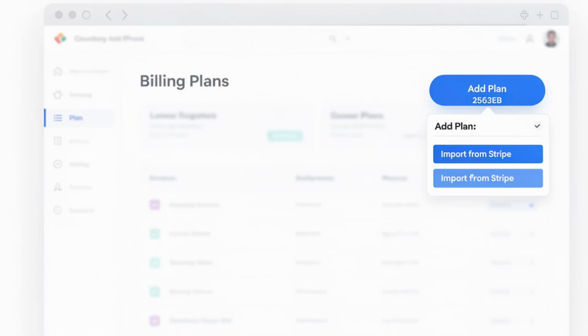What if you could take all your Stripe products and turn them into fully managed SaaS plans in HighLevel without making your clients re-enter payment info? Here's how it works. First, go to your agency-level SaaS configurator.